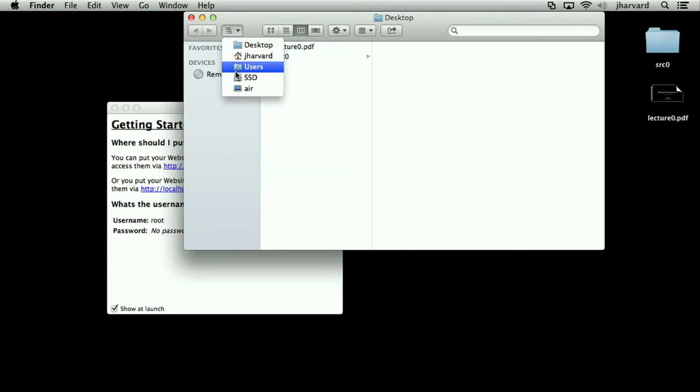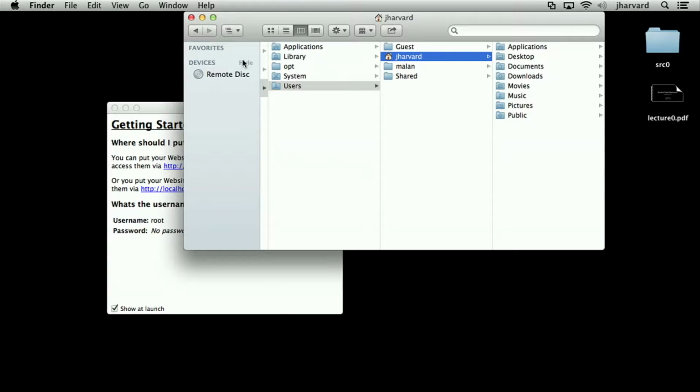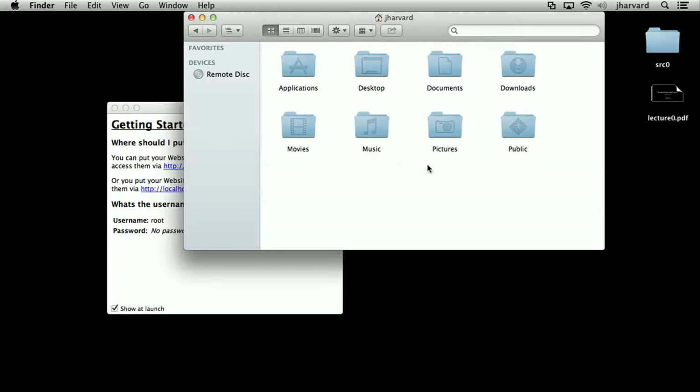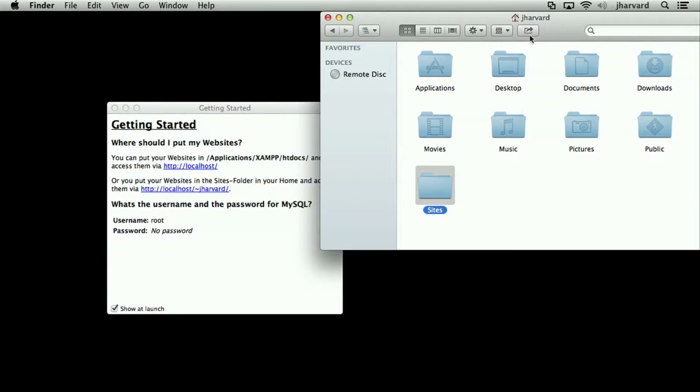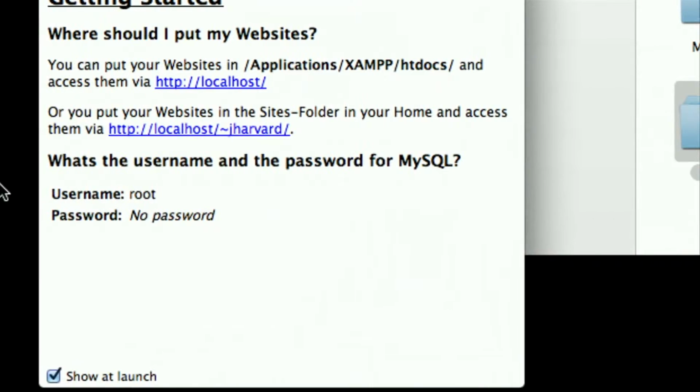I'm going to open up my Finder. I'm going to go ahead and find my own personal jharvard directory. And I'm going to create in this directory a folder called Sites. Now, I had no idea that I was supposed to create a folder called Sites until I read this little cheat sheet that popped up automatically when XAMPP was installed.